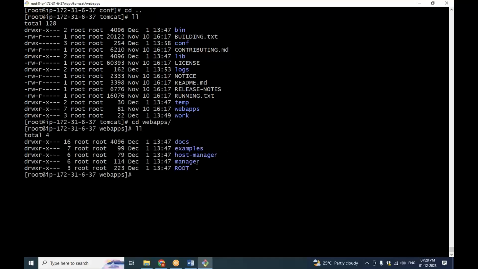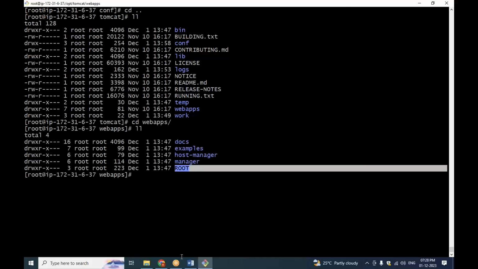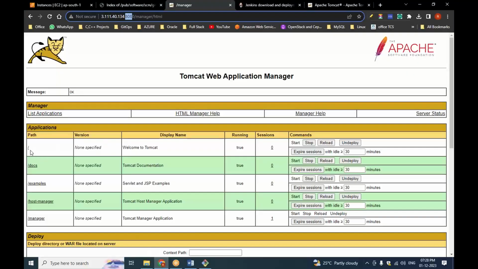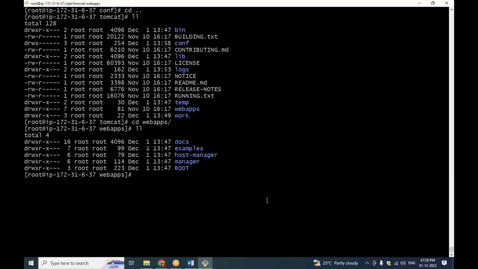See, guys, the root is nothing but a slash. This root is nothing but a slash. The remaining ones are whatever we have seen: docs, examples, host-manager. Now you can see these all are there.